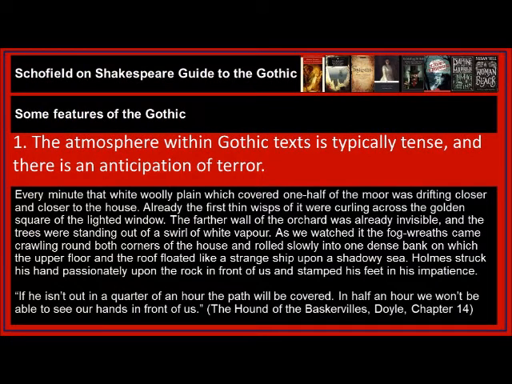"Every minute that white woolly plain which covered one half of the moor was drifting closer and closer to the house. Already the first thin wisps of it were curling along the golden square of the lighted window. The furthest wall of the orchard was already invisible, and the trees were standing out of a swirl of white vapour. As we watched it, the fog wreaths came crawling round both corners of the house and rolled slowly into one dense bank, on which the upper floor and the roof floated like a strange ship upon a shadowy sea.